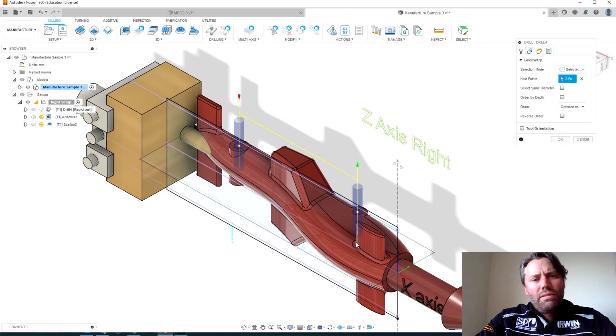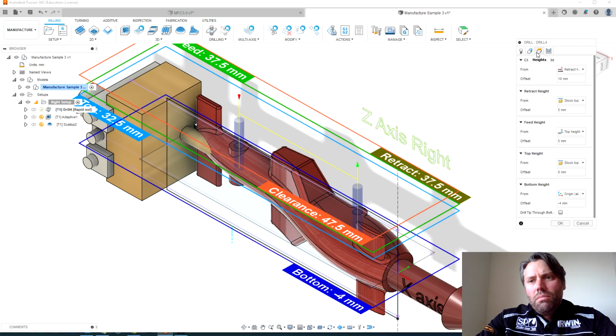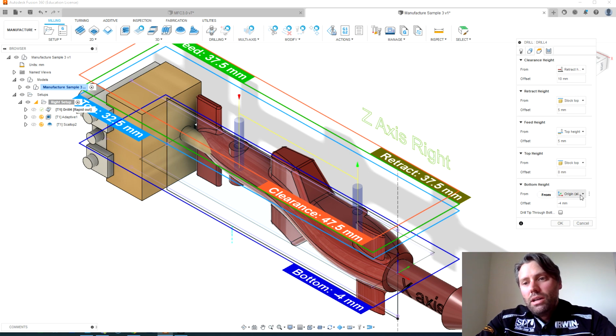It doesn't matter which one you select first. And then under heights, again, nothing we need to change, but the 2 critical ones are the top height, which should be the stock top, and then the bottom height should be origin minus 4 millimeters.